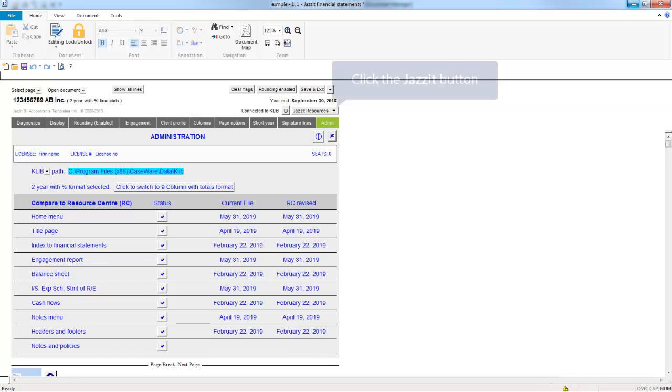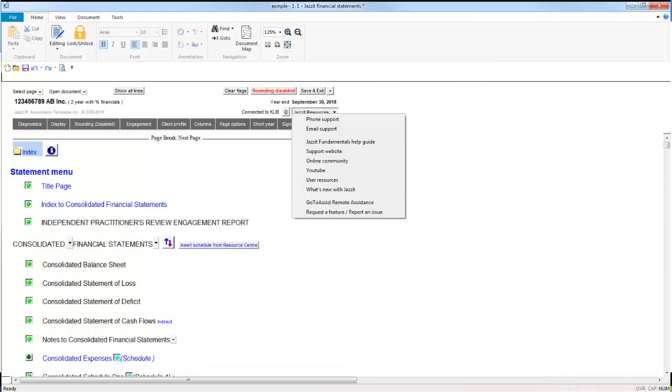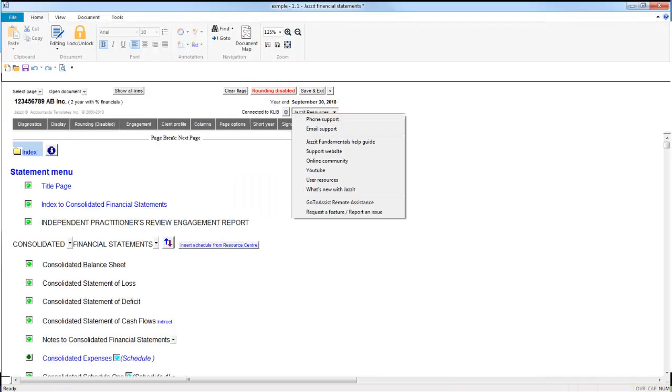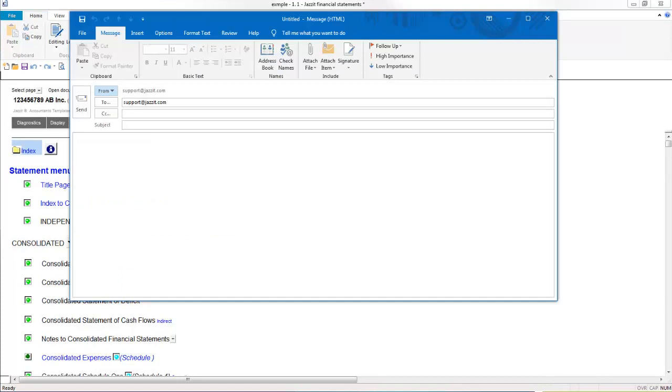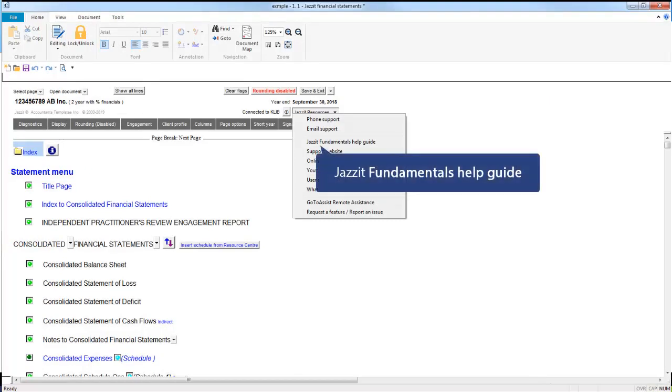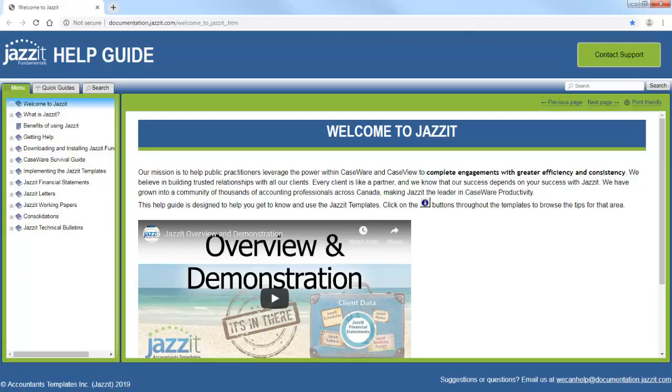Lastly, let's take a look at the options available via the Jazzit button. First up is Phone Support, which provides the telephone number for the technical support team, as well as indicates the hours that support is available. Email Support launches your email software with a new email addressed to the support team. Jazzit Fundamentals Help Guide takes you to our online searchable help guide.